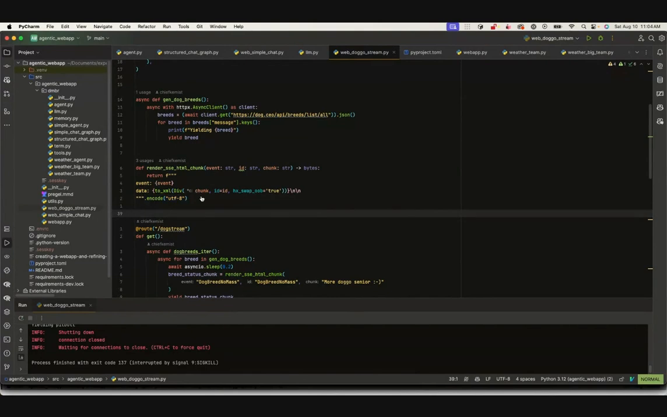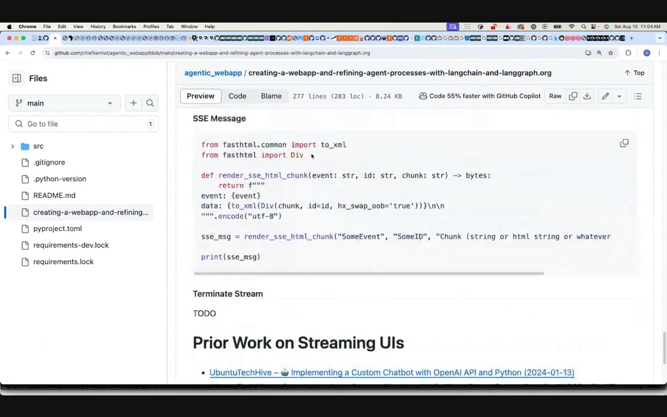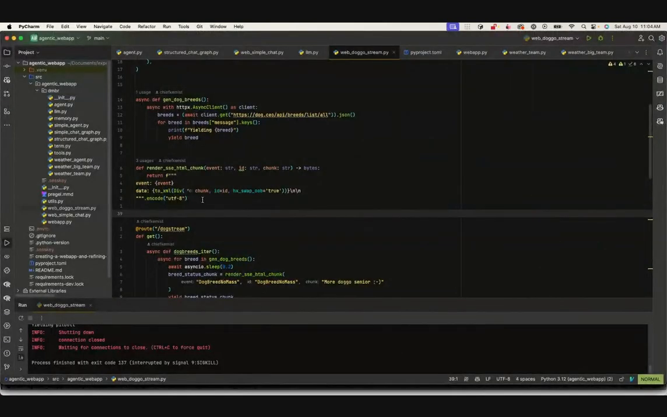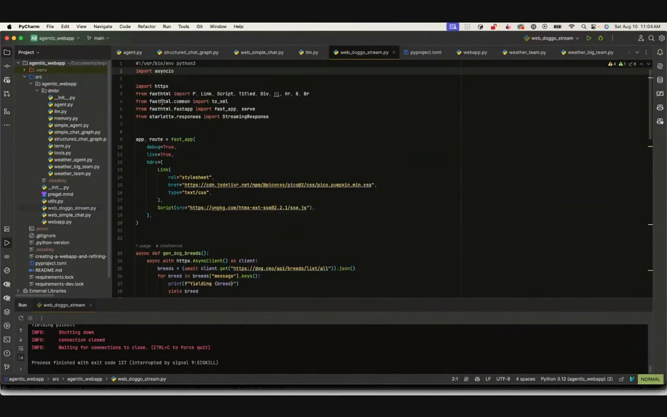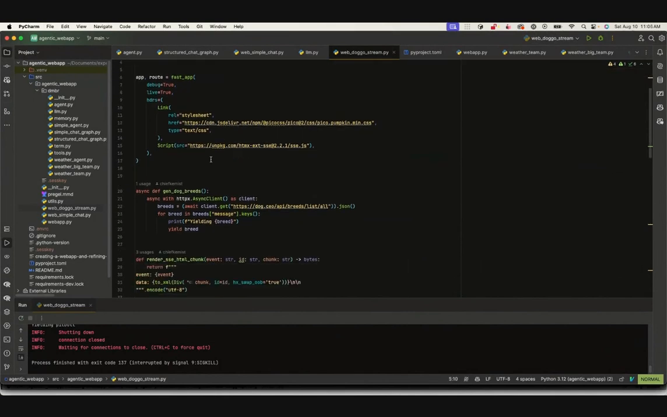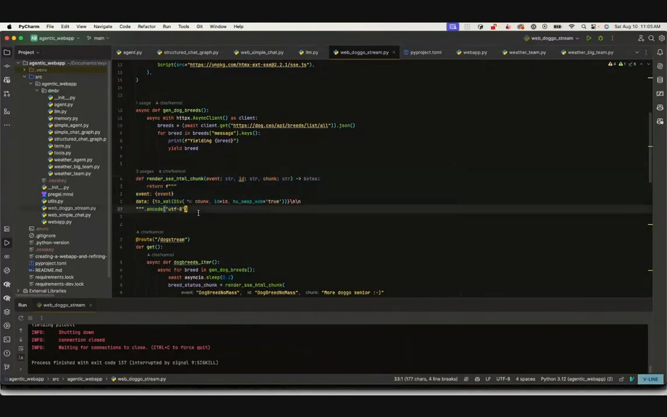So I have some reference links at the bottom for some of the prior demos and explanations that we went over. Feel free to take a look at it for more details. But the more noteworthy part here is that since fast HTML is now a thing, the syntax to actually format the server sent event message became much more simple.